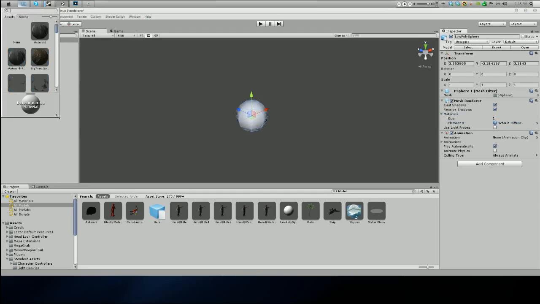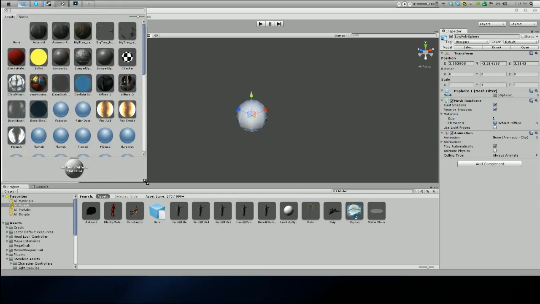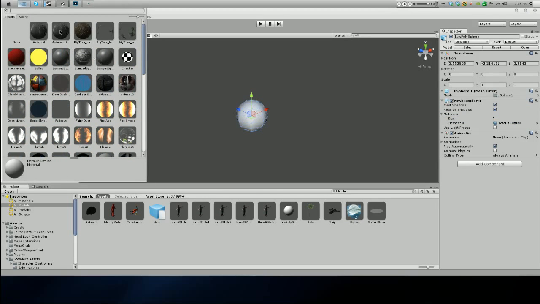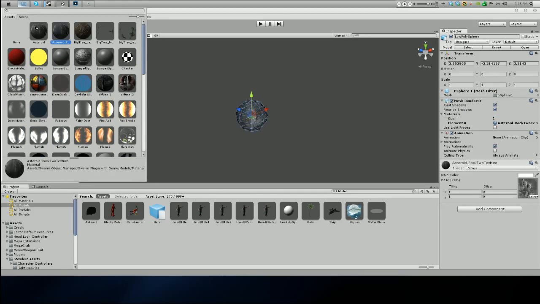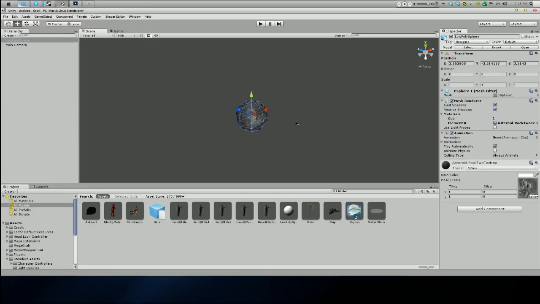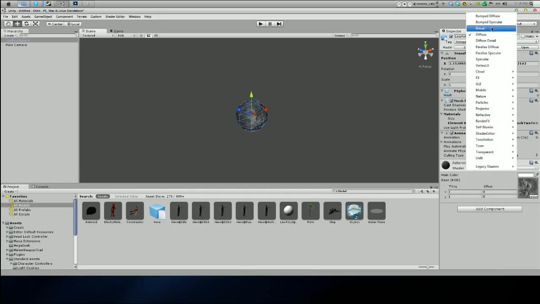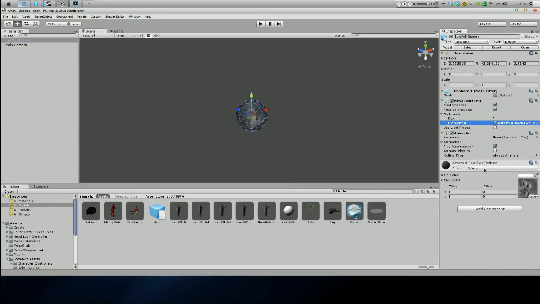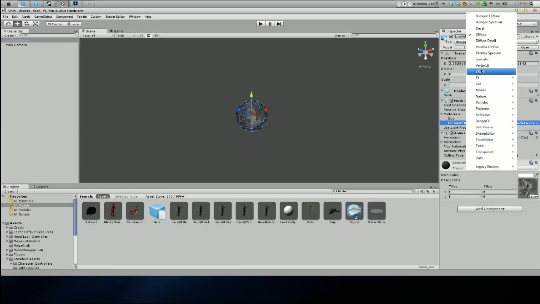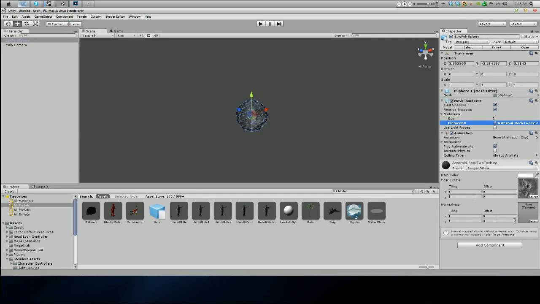This will show all the materials that are currently created. You can click these, and now I've applied this texture to it. You can adjust tiling over here, and you can also change it from a diffuse to a detail map, or you can decide what layer of the material it is. You can decide, is it going to have a bump map? Oh, bump diffuse, this is what you need to do.